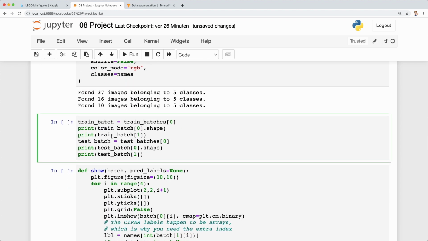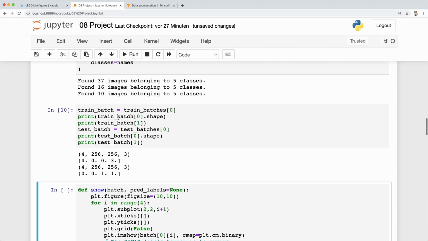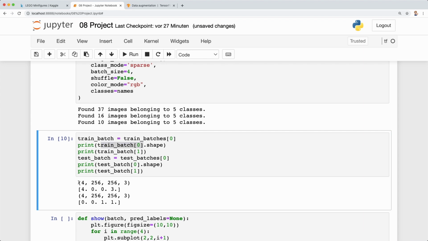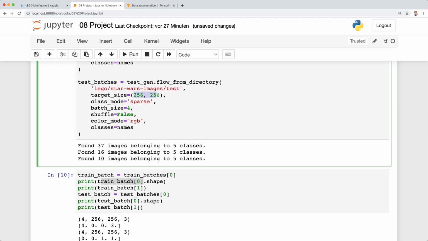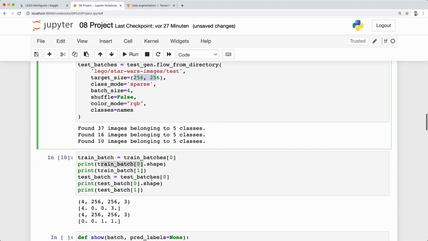So for example, let's print the shapes of the test batch. So we said we only have a batch size of 4. So this is why we have 4 different labels here. And if we have a look at the very first batch, then this is 4 because we have 4 samples, and then each image has the size 256 by 256 by 3, because here we specified this image size and we have 3 color channels.